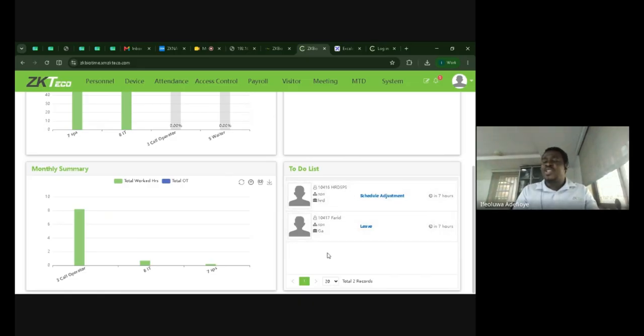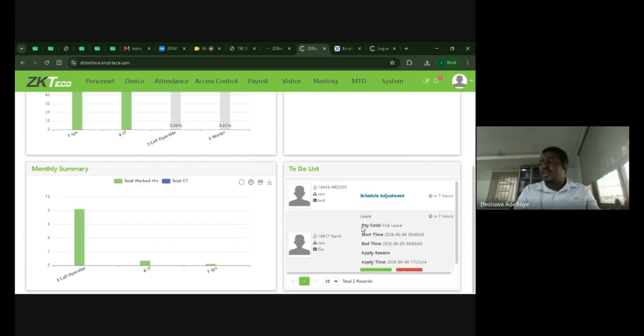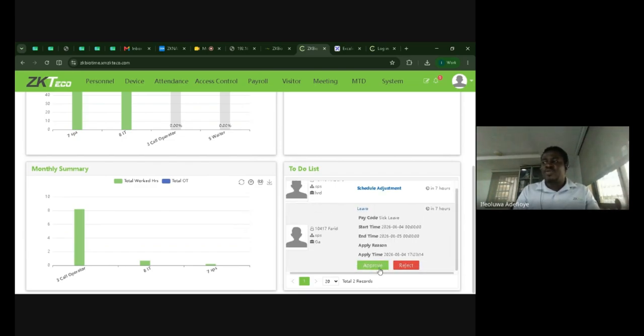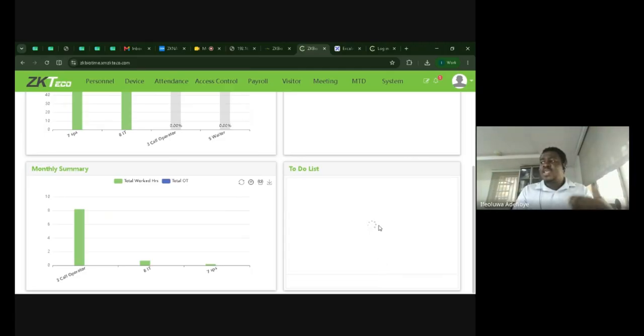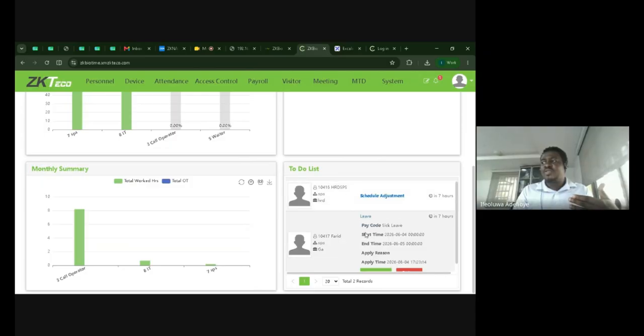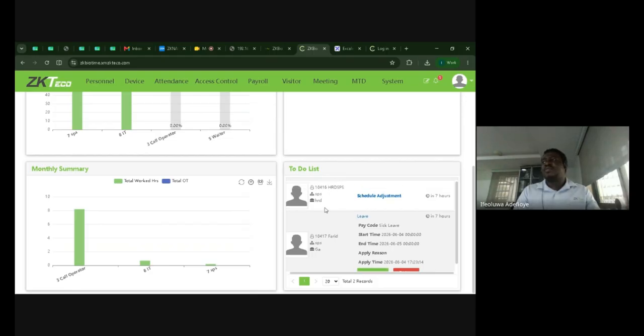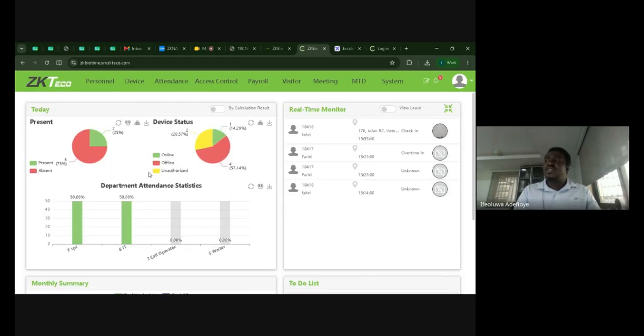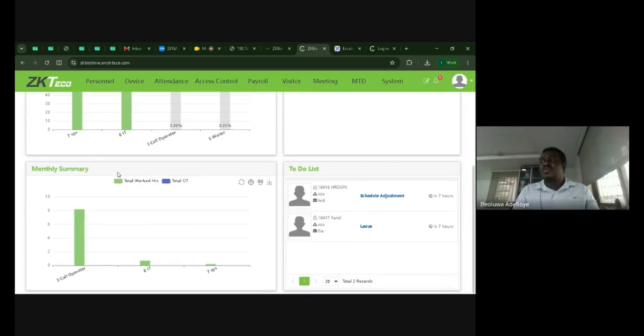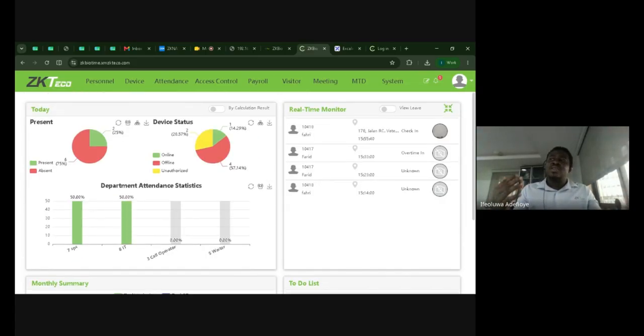An employee applied for leave, the admin can actually see it. Oh, I have this leave. Am I going to approve? Am I going to reject? They can take immediate action based on this information. So these are the things you can either approve or reject. So this dashboard gives you lots of information, quick information for the HR to determine what is happening and what is ongoing.